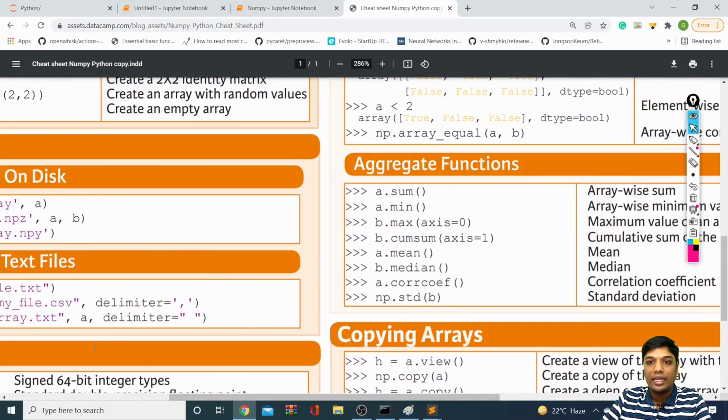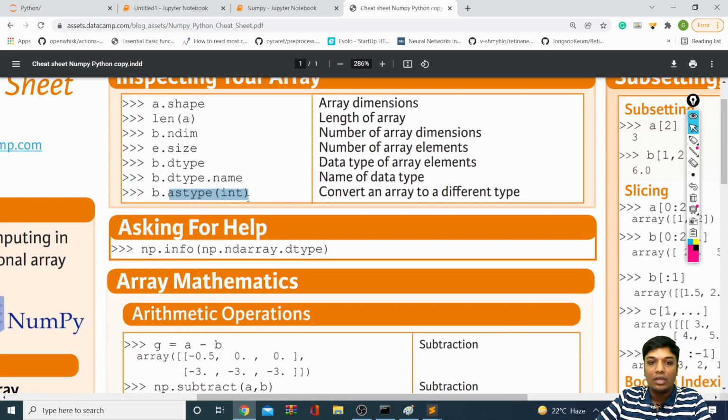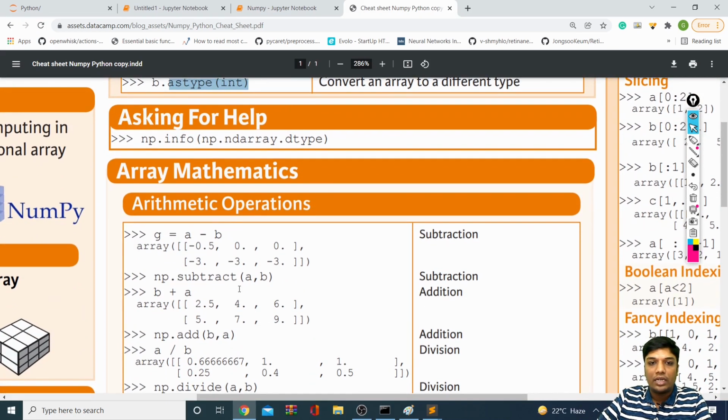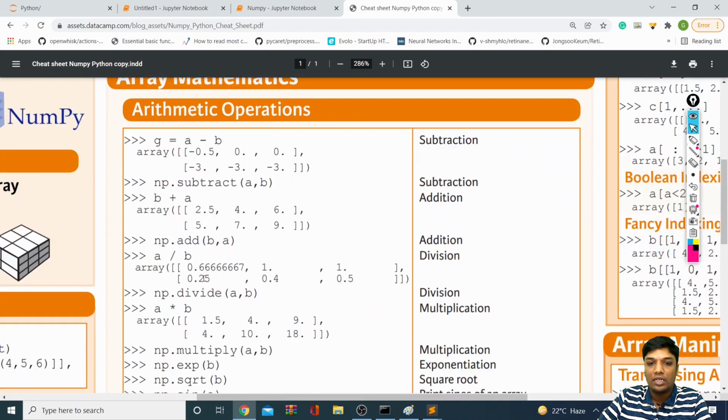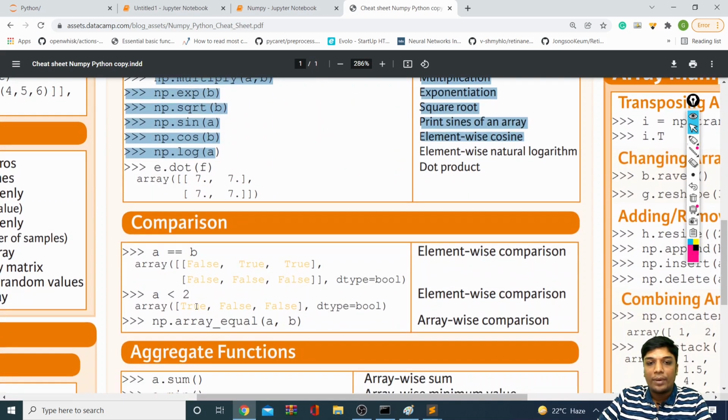Okay. Next we discussed a few functions which can inspect your array, like shape, length of array, number of dimensions, the size, the number of elements, and dtype. The astype function, what it does, we have seen already. If you want to convert an array of one data type to another data type, you can use astype. Then we have seen a few mathematical arithmetic operations like addition, subtraction, division.